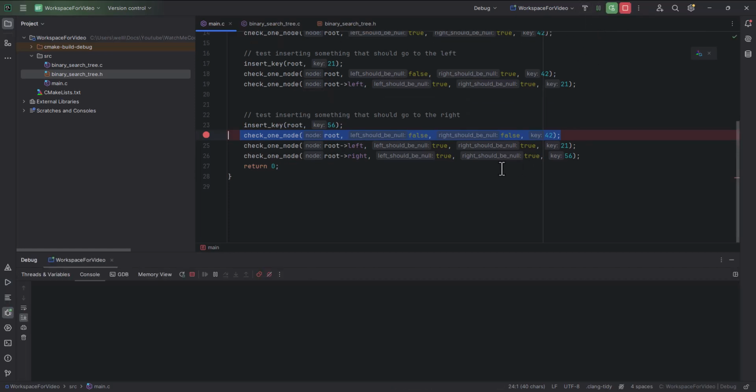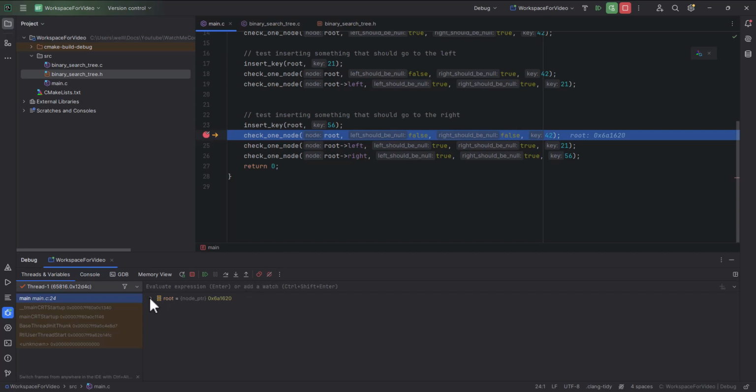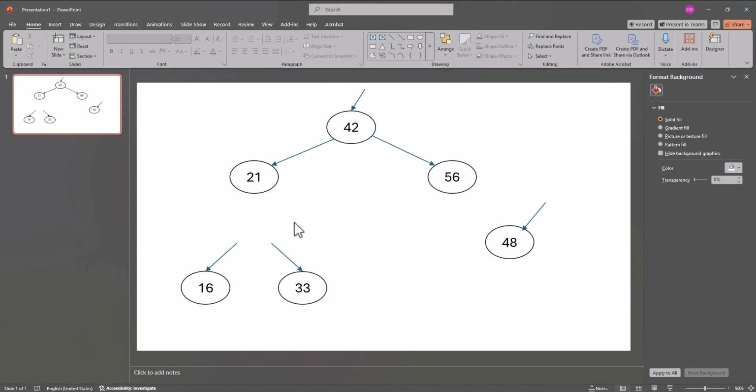And let's just look around and make sure that we see in the debugger what we see in the tests. So I'm looking here, I have a pointer to the root. The root has a key of 42 and it has a left pointer and a right pointer. If I click on the left pointer, it has a key of 21 and no children. If I click on the right pointer, it has a key of 56 and no children. So right now this structure looks exactly like this tree up here.